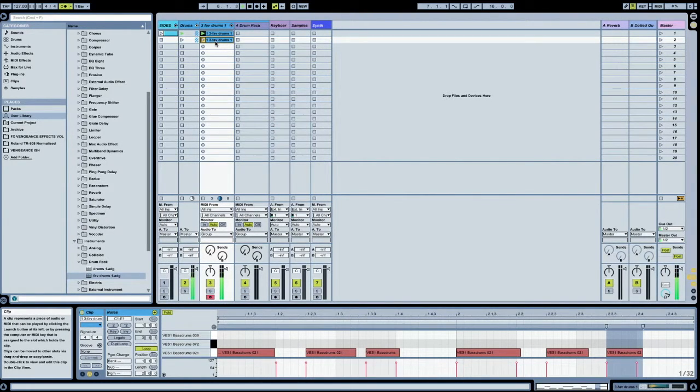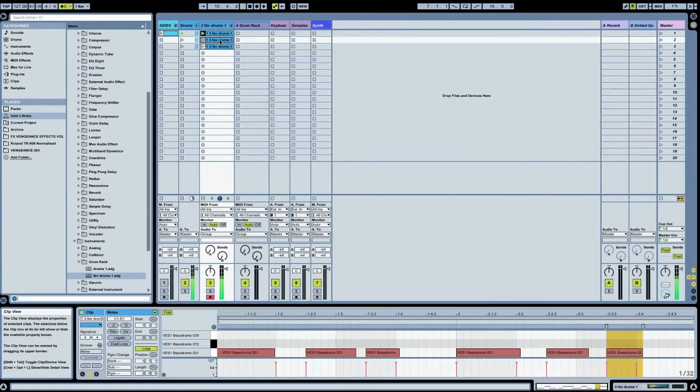I want to duplicate that sound, so I just hit alternate or option, and I dragged that down to create more.